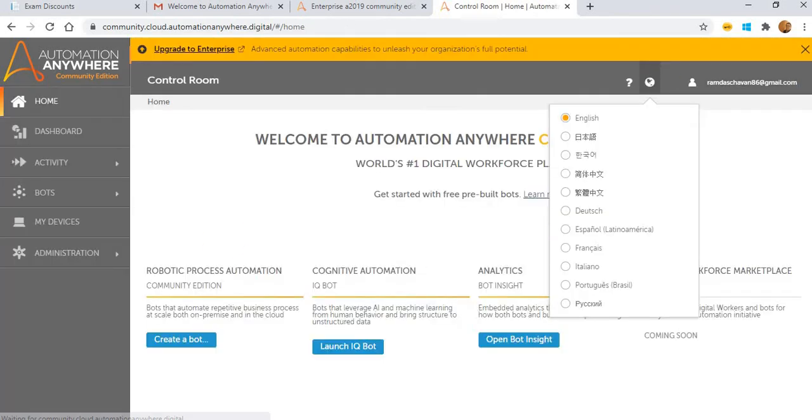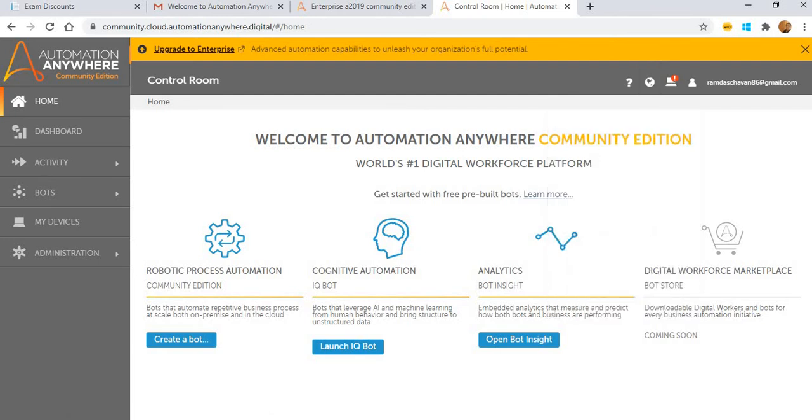So I got this page, and I am already logged in to this page, but you will get some kind of home page on your first login. If you are logging in for the first time, it will ask you to change the current password, where that password is set by Automation Anywhere. Once you change the password, then you will be redirected to this page. So this is the home.